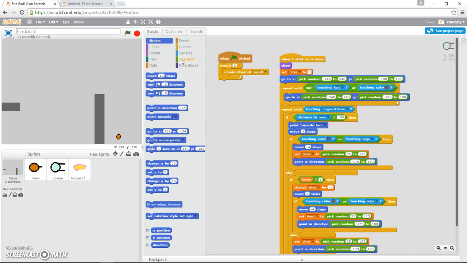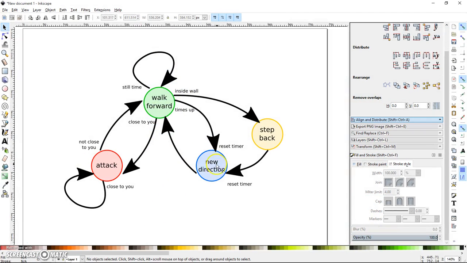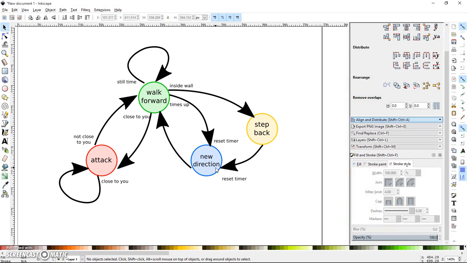One way that a lot of people design very simple AI, artificial intelligence, that controls the zombie, is with what are called state machines. We use diagrams to imagine how the zombie should behave. We think of the zombie as having 4 different states that it can be in. Some of them last a while, some of them don't. Some of them go very fast.